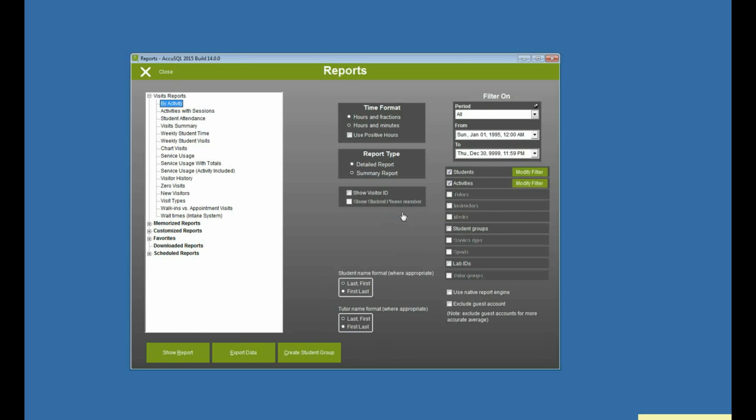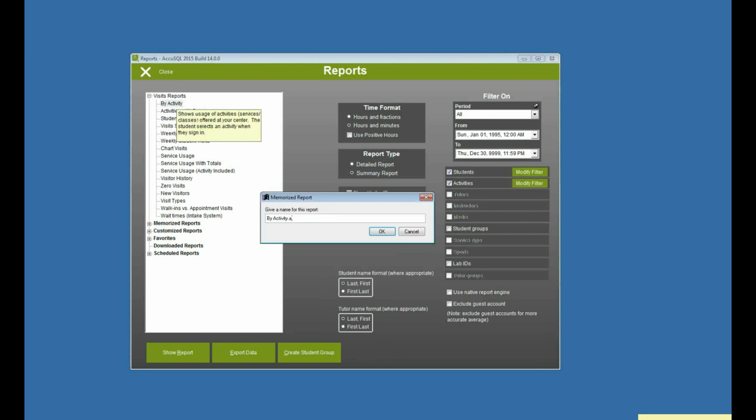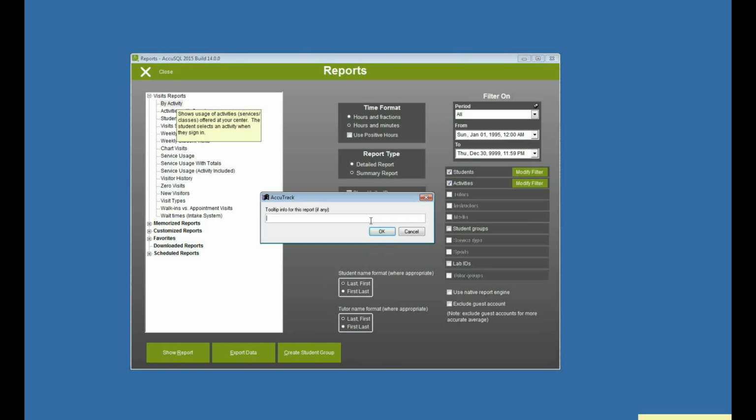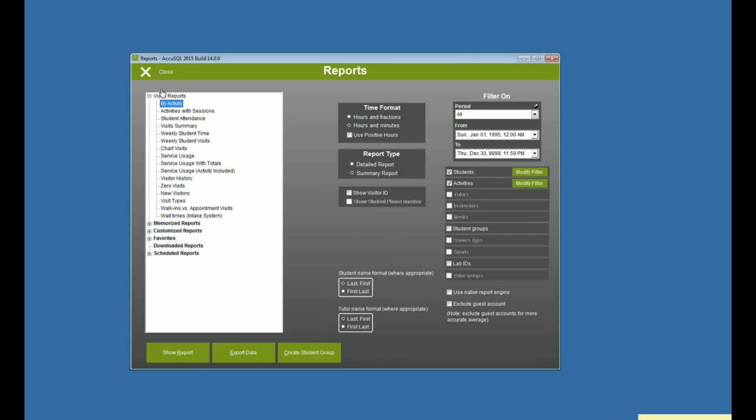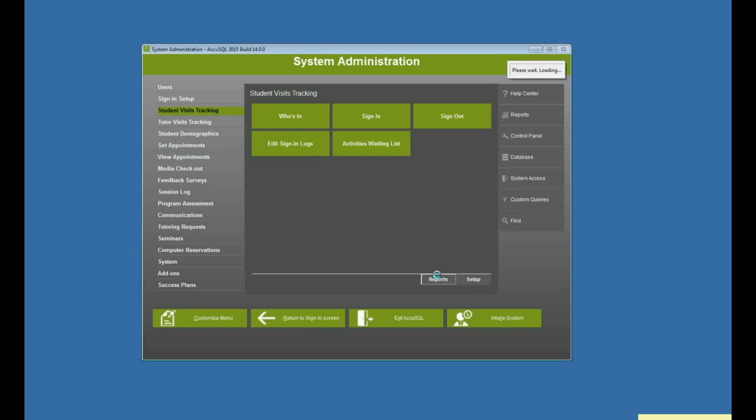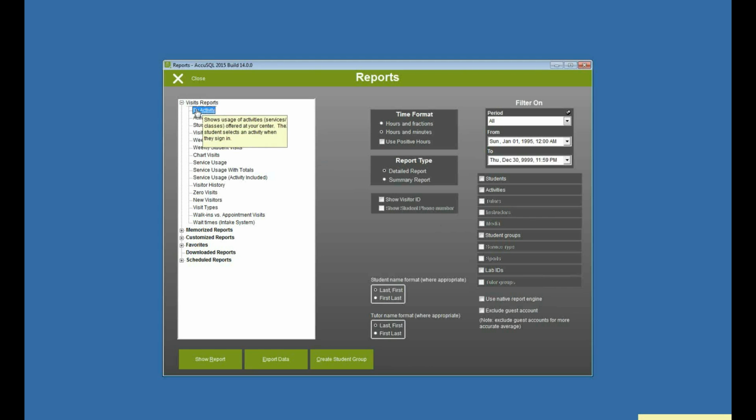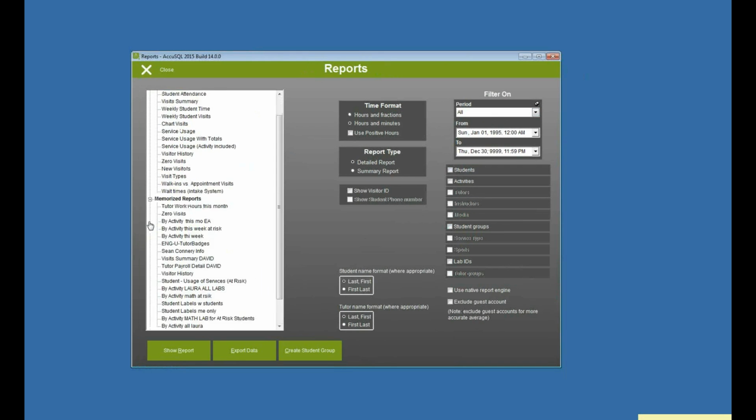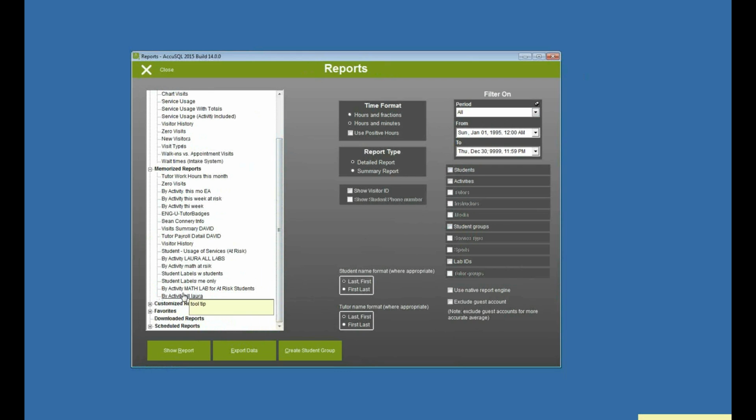Once I've got these filters the way I'd like them, I can right-click and memorize the report, name it whatever I'd like, make it available to myself or to anyone, put a tooltip, and now I'll do OK. So now I'm going to get out and back into the report to show you how that works. So now if I click by activity here, I still don't have any filters set, but under my memorized reports now, I've got by activities all LoRa, and my filters will automatically be set for whatever I set them for.